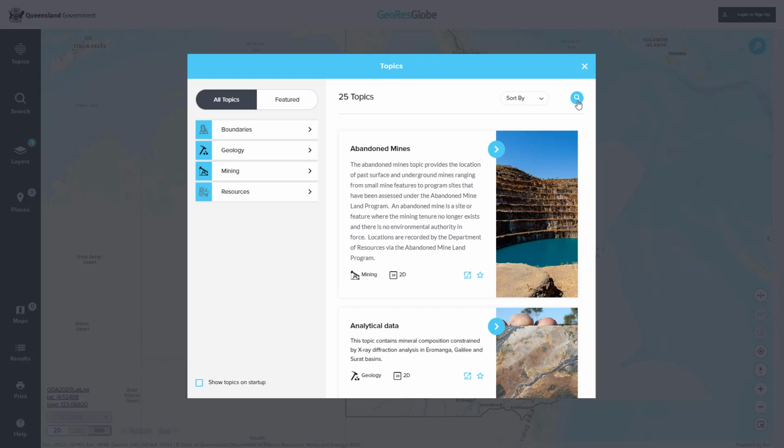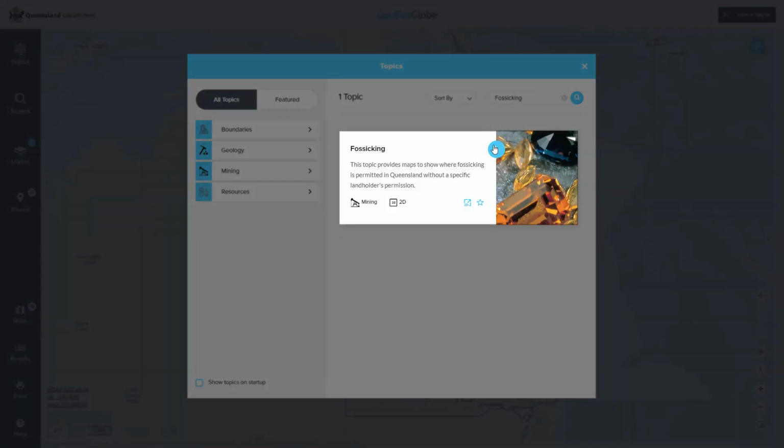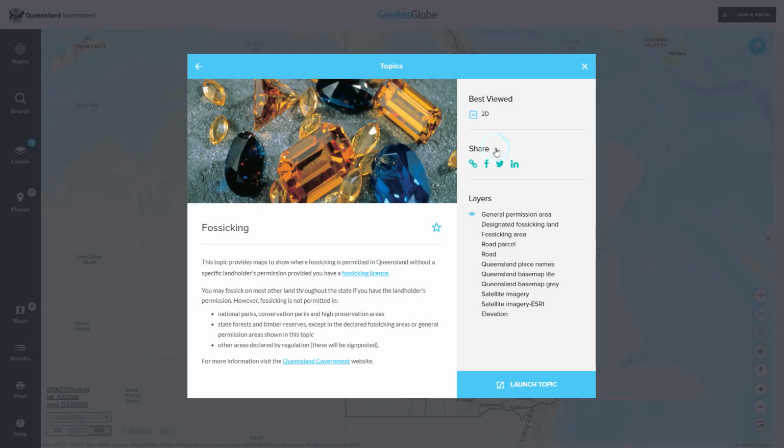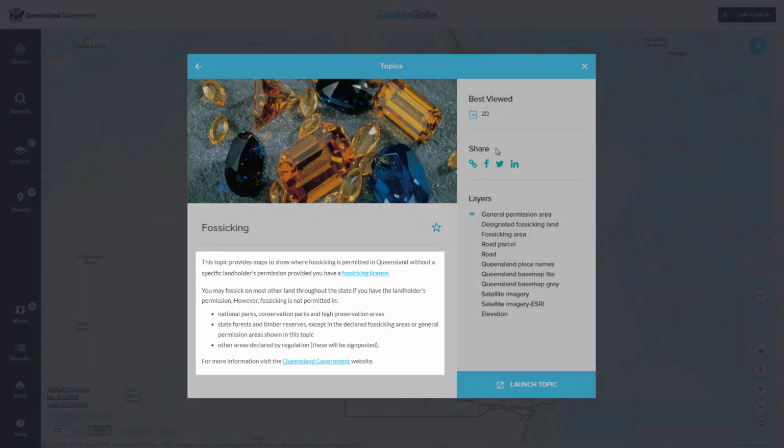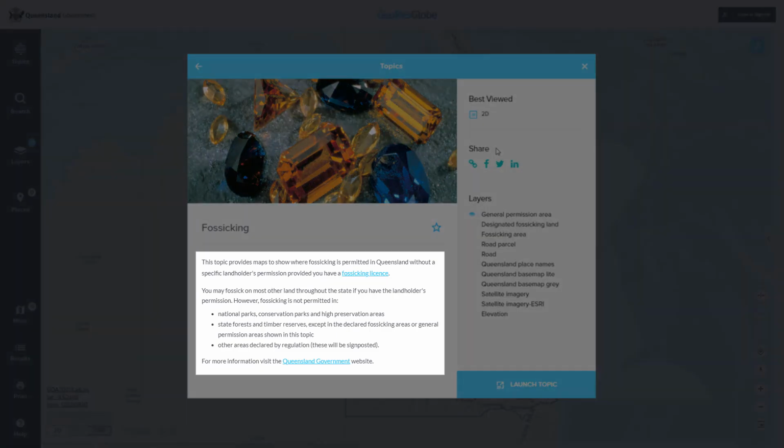Click on the Search button. Type fossicking and press Enter. You can now see the fossicking topic. Click on the arrow to view more information about the fossicking topic. You will see information about where fossicking is permitted and links to websites to help you purchase a fossicking license and find more fossicking information on the Queensland Government website.